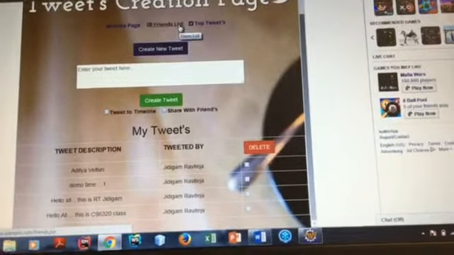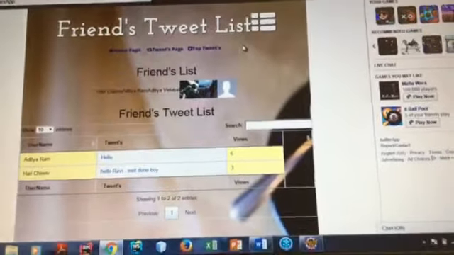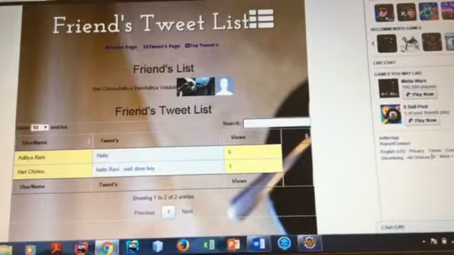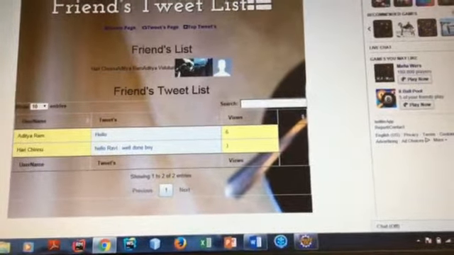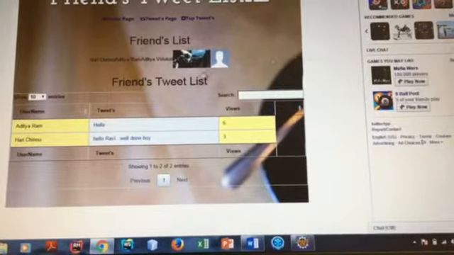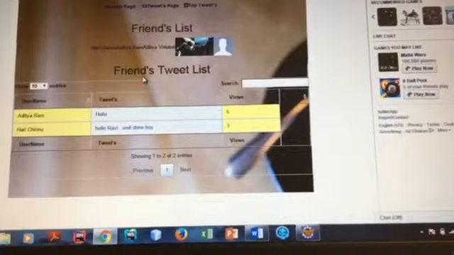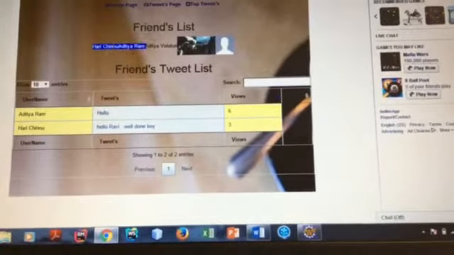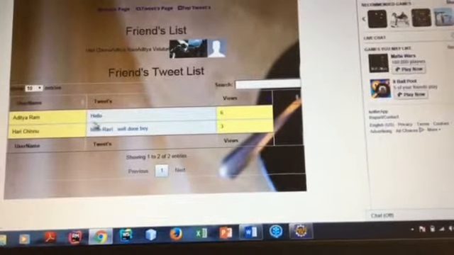And the other page in this application is the friends list, where we have the data related to the friends list and the friends tweet list. I mean, the friends list is the different friends who have tweeted till now on your wall, and the friends tweet list is the tweets mentioned by your friends. Here you can see 3 members have tweeted on my wall, and these are their tweets.